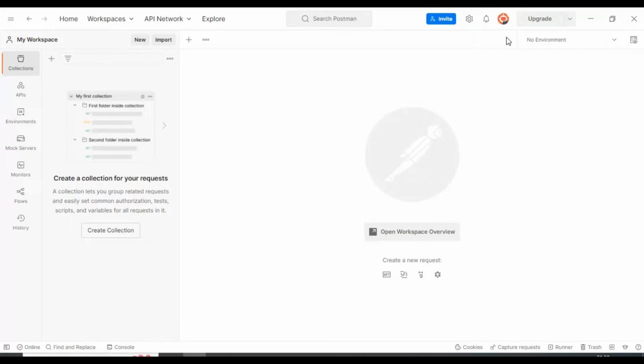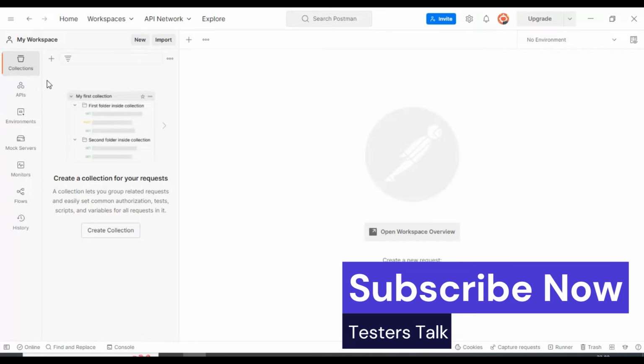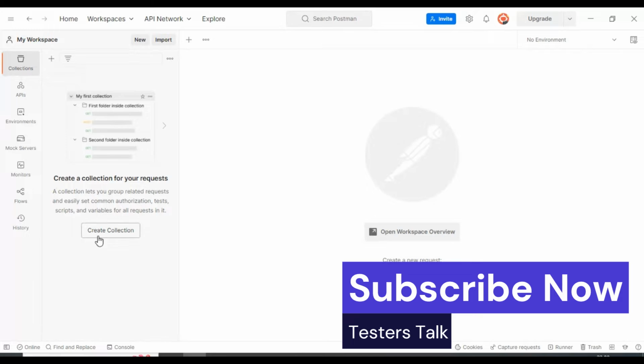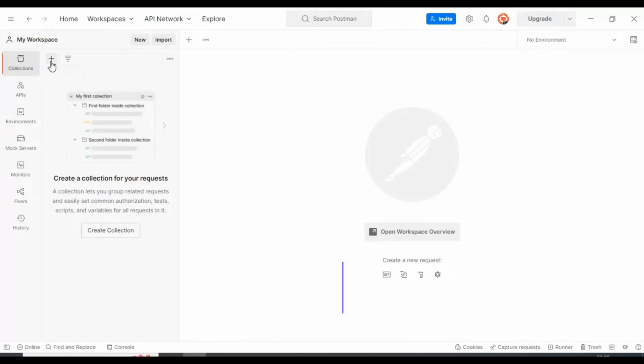Let's start creating the collections and folders. Why we are creating the collections and folders is so we can organize our API requests properly. That is the main intention behind creating the collections, and inside the collections we are going to create multiple folders. So let's start creating the collection first. Then I will discuss which API we are going to use for this entire course. You can directly go ahead and click on this plus icon. It is showing create new collection, or you can click on this create collection. I am clicking on this plus icon.